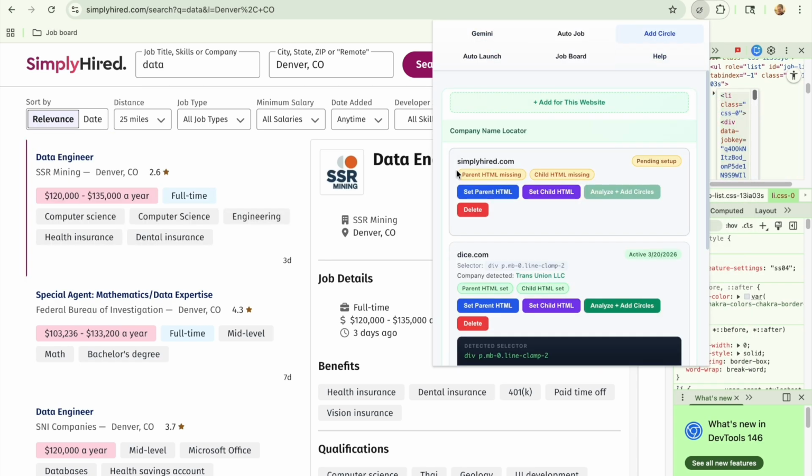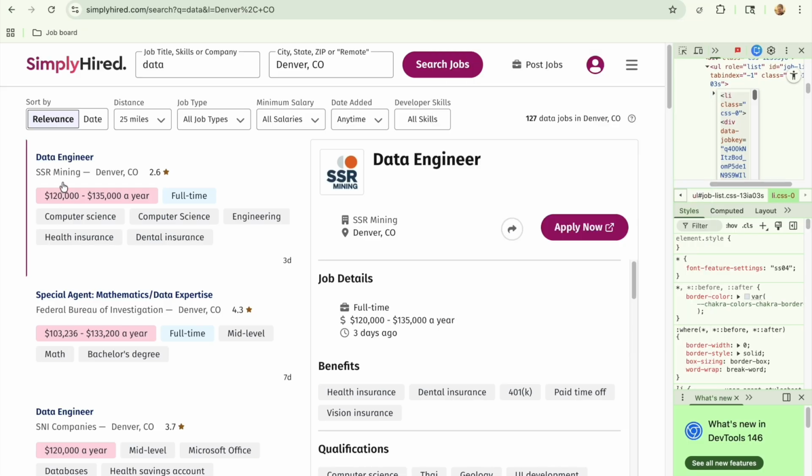Then I need to go to the add circle again, Simply Hired. Is this the website? Yes, this is the website, and yes, I need to view this in the orange, and click save. It turned green. That's good. Child. Now I need to find exactly the SSR Mirrored.